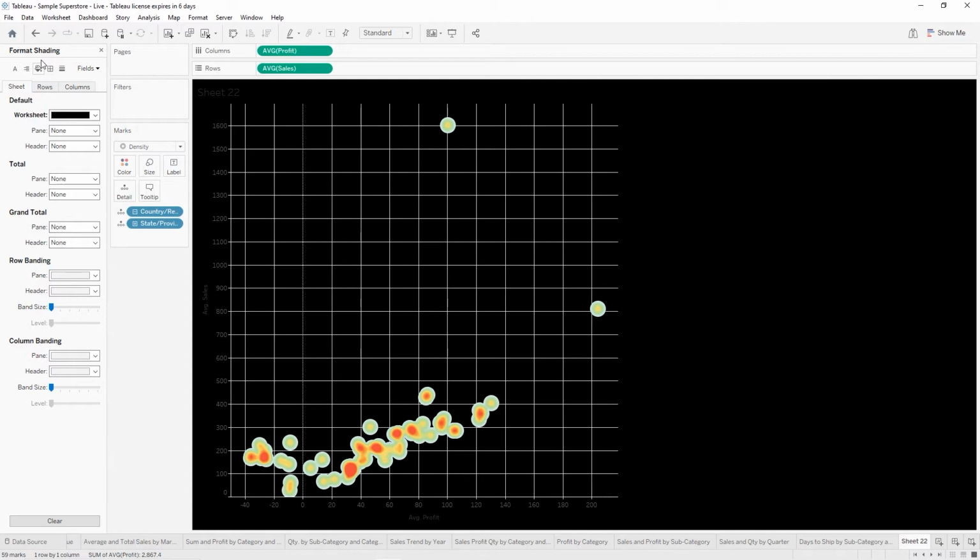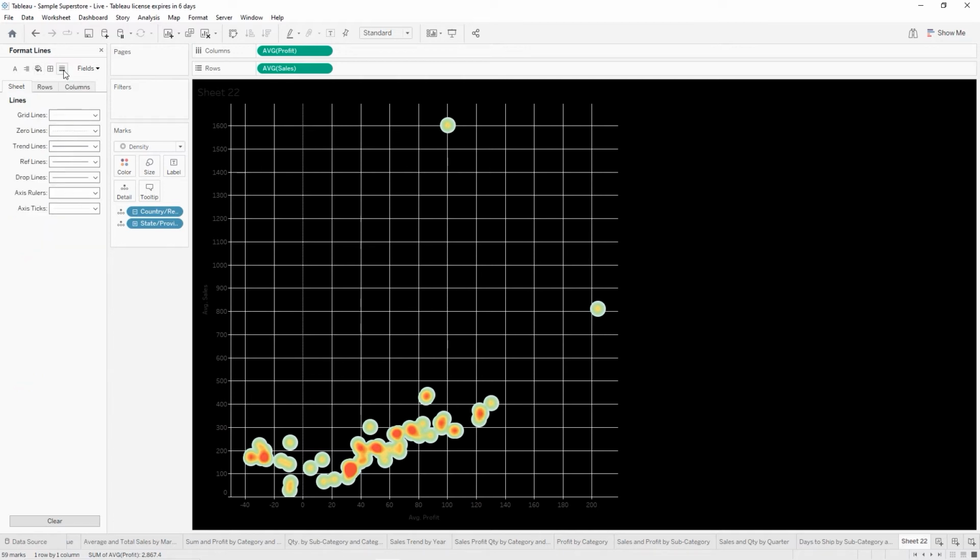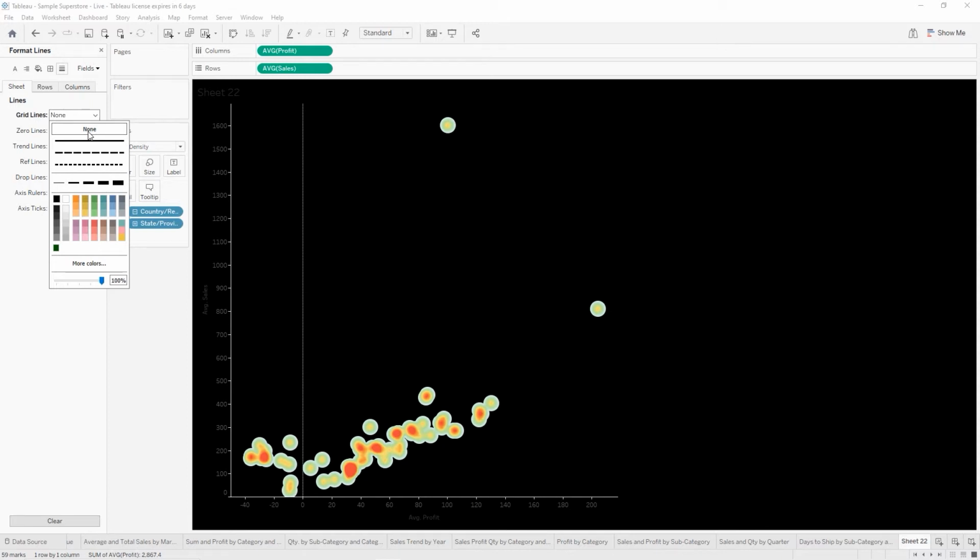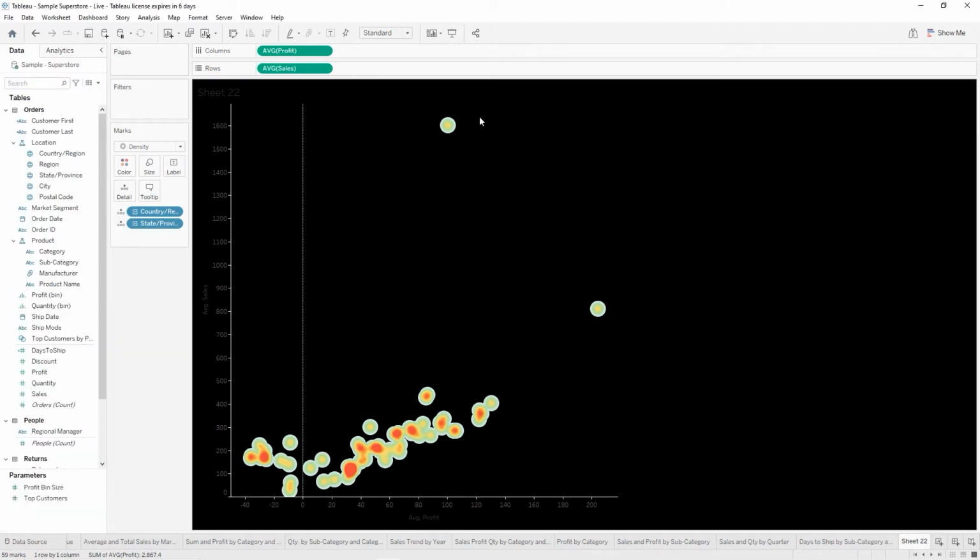And then underneath where it says Format Shading, we're going to go to the lines icon. And for grid lines, we're going to do the drop down and select None. So we're getting rid of the grid lines, which makes it look more like a heat map. So you can close that format pane. There's an X to the right of format lines, and it brings you back to your data and or analytics pane. And so you have an example of a heat map there.